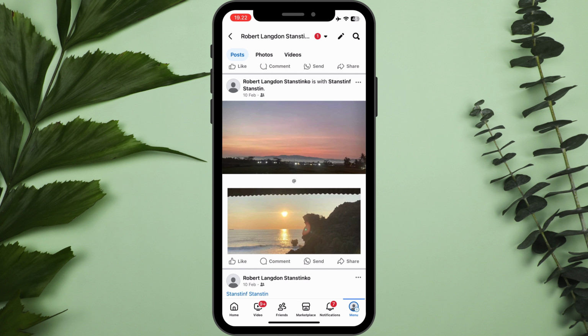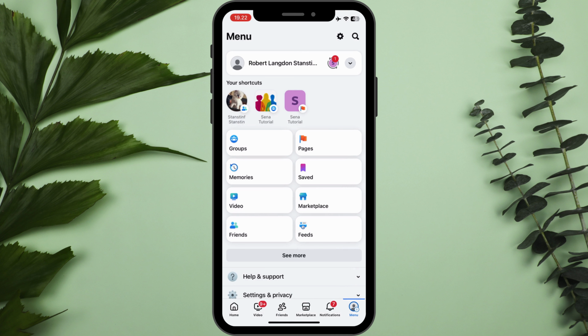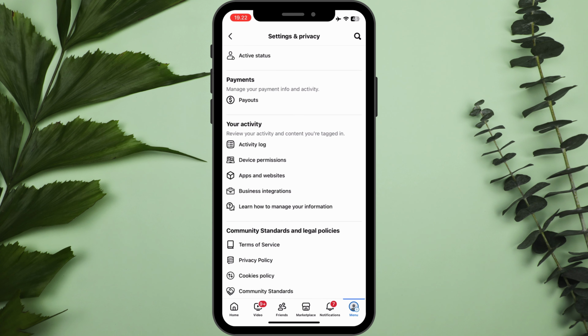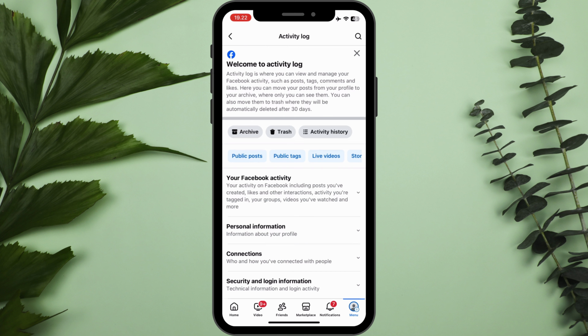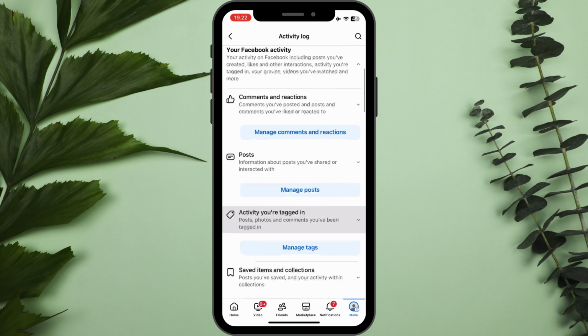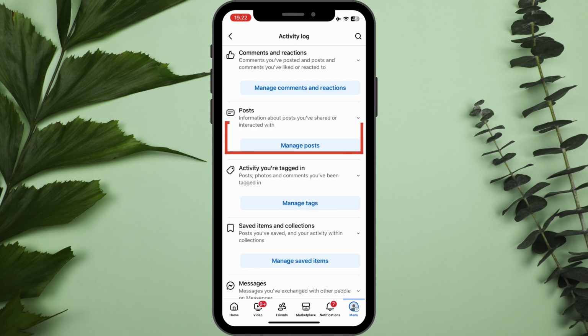And the last one, if you want to make all of your posts shareable, go to the settings again by tapping the gear icon, scroll down until the bottom, and choose activity log. Select your Facebook activity, scroll down, and choose post.